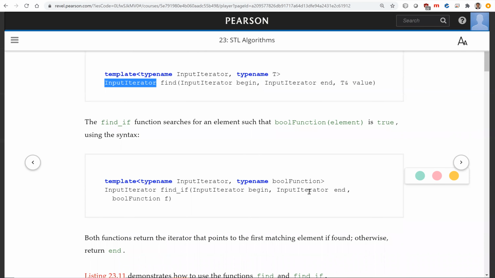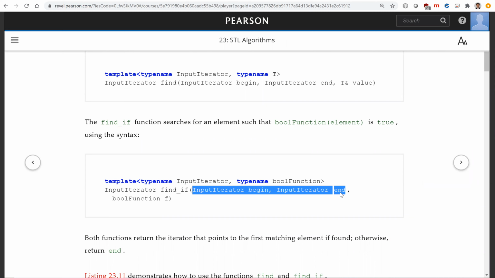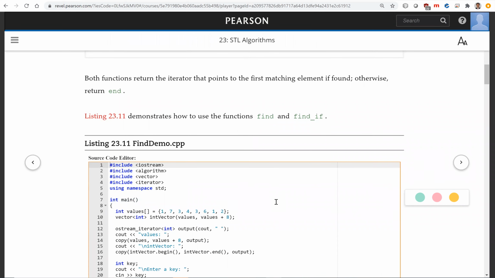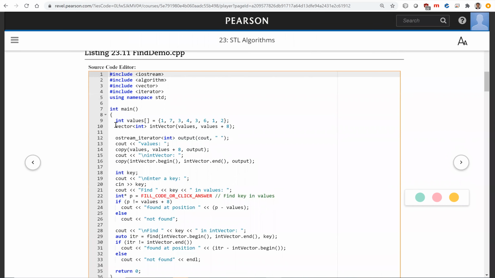Find_if is to find the first value in the sequence that matches this condition and return the iterator of that value. So let's look at this demo here. We have this array, and this vector, and this displays them to the cout. Now prompt the user to enter the key. So now we're going to see if this key is in the array.